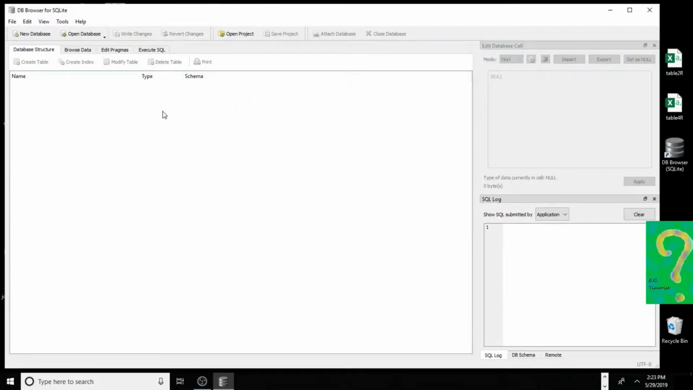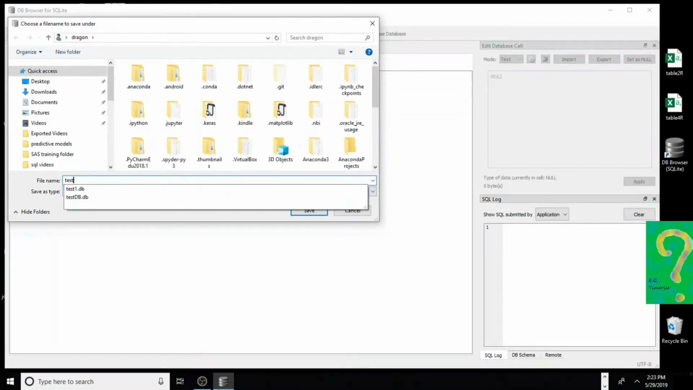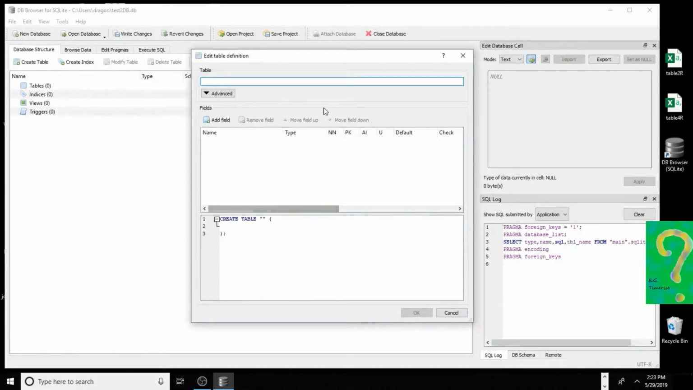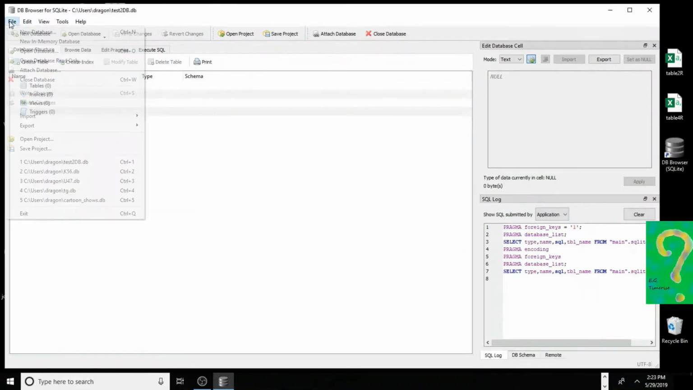Let's make some databases. Our first database is going to be called test2db, and we're going to save it in our quick access location. So save that. And we do not want to create a table yet. We want to import our table. So let's import a table into our test2db dataset.